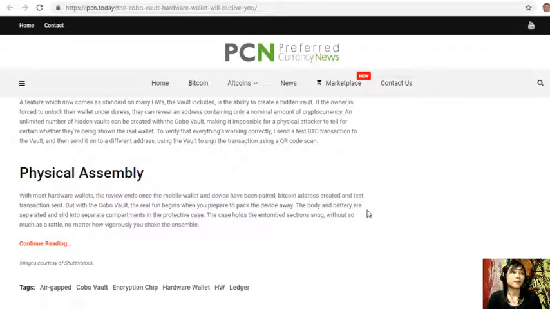Physical assembly. With most hardware wallets, the review ends once the mobile wallet and device have been paired. Bitcoin address created and test transaction sent. But with a Cobo Vault, the real fun begins when you prepare to pack the device away. The body and battery are separated and slid into separate compartments in the protective case. The case holds the entombed section snug without so much as a rattle, no matter how vigorously you shake the ensemble.